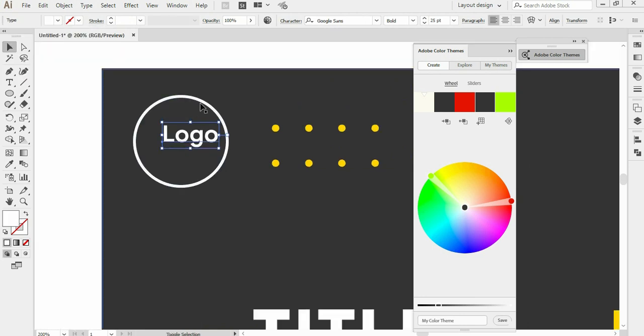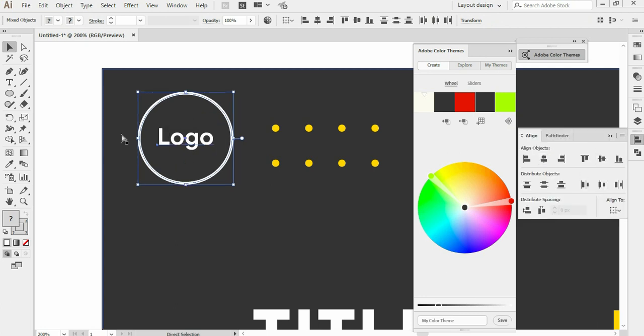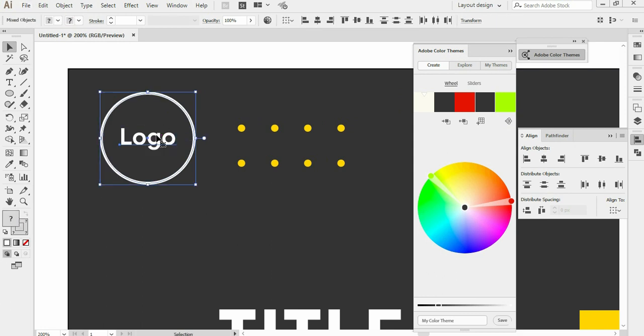Go to alignment, select align to selection, align vertical and align horizontal.